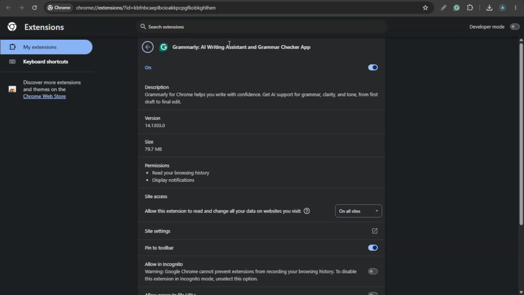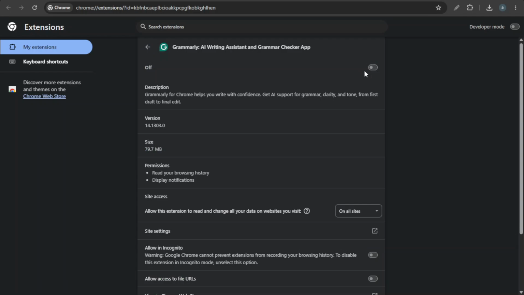Once you're in the right place, you'll notice a primary blue switch that controls whether Grammarly is active or not. Go ahead and toggle this switch to the off position. When you do this, the icon will turn gray. This indicates that Grammarly has been completely turned off and has gone to sleep, so to speak. This setting will keep Grammarly inactive until you decide to turn it back on manually.